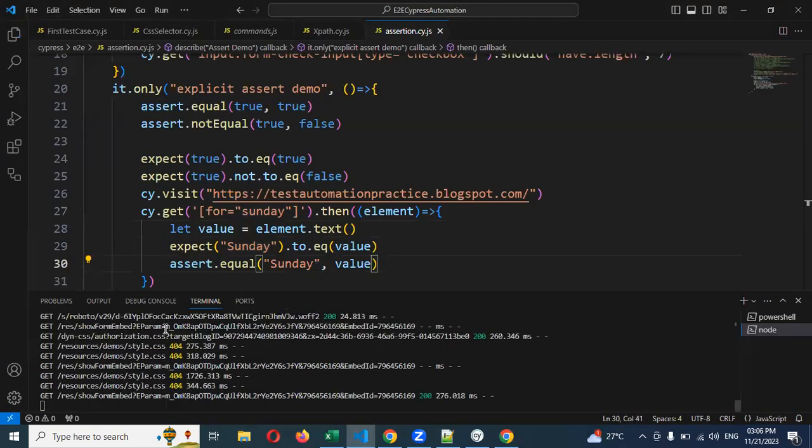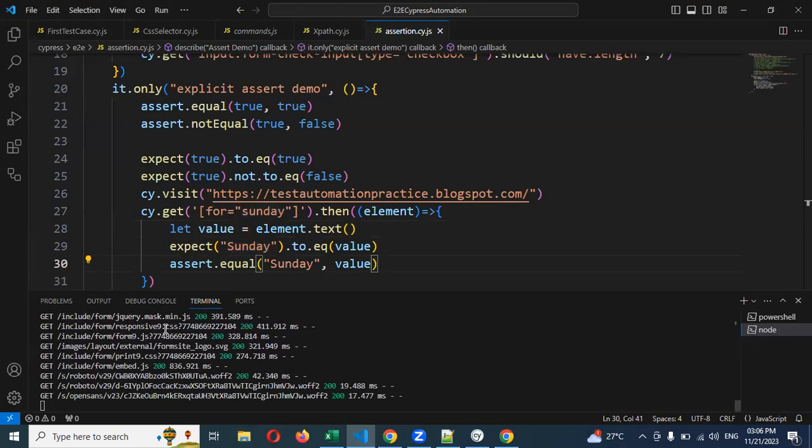Okay, this is the simplest way of doing explicit and implicit assertions. Implicitly we can use should and such operations. If you go for explicit then we need to use assert and also expect. Those are the two things. Okay, I hope this information helps you.